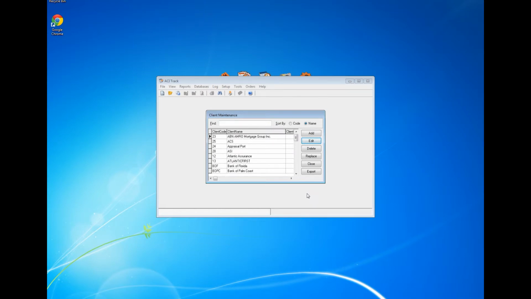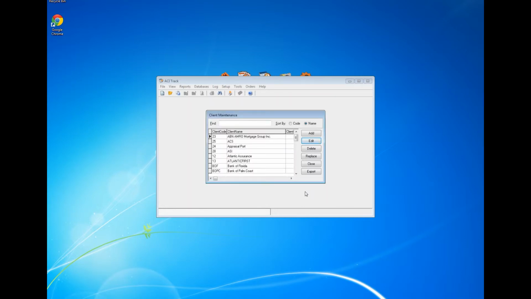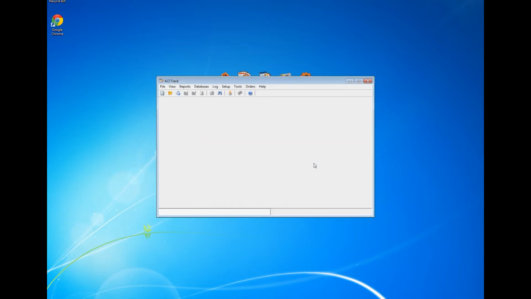All right, now I'm going to pick just one more client, and let's see, where are you? There it is, Land Safe Appraisal Service. I'm going to click on edit. Okay, so client number 2 is Land Safe Appraisal Service. Fee table is general. You can see that's set for general. Click on OK. So far, so good. So what I'm going to do right now is simply close out of my client maintenance utility. All right, so I have my client set up. I have my appraiser set up. I have my fee table set up.